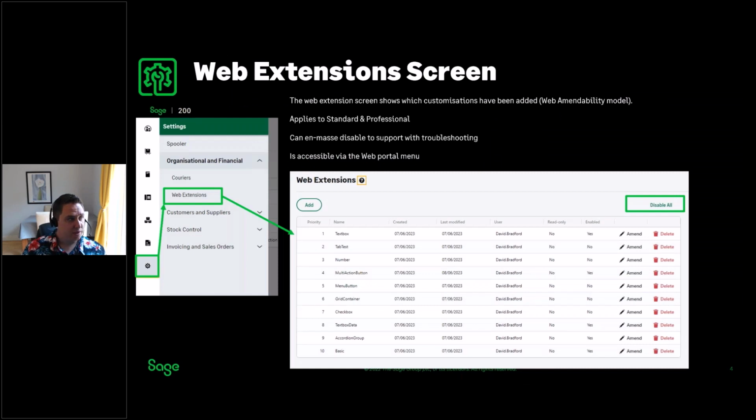And so how do we deploy these things? As Pete has just so beautifully demoed, when you've got the web portal set up, there is a different area to achieve this. It's slightly different in standard and professional, but it's the same idea. With professional, you can go through accounting system manager, as opposed to the example I've got there, which is in standard for organizational and financial.